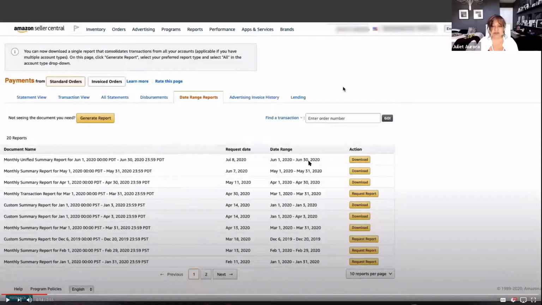If I'm looking for June sales, I just have to download it. If I'm looking for March sales, it hasn't been downloaded or generated, so you have to request the report. So a little bit of a difference. Once you generate a report, which we're going to go through right now, the action here will be download once it's ready. It's not always instantaneous, depending on the volume of transactions.